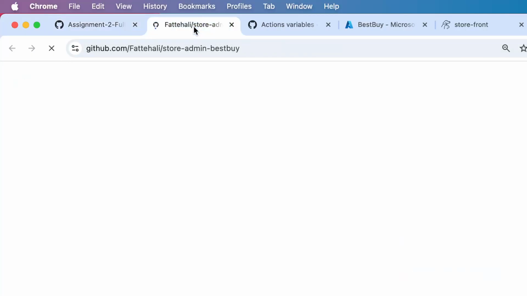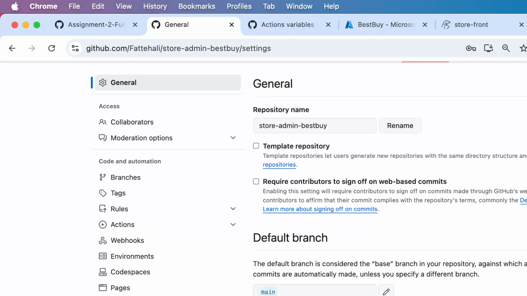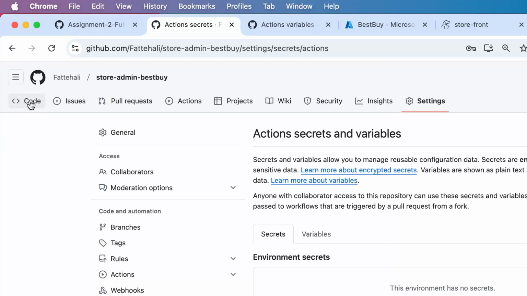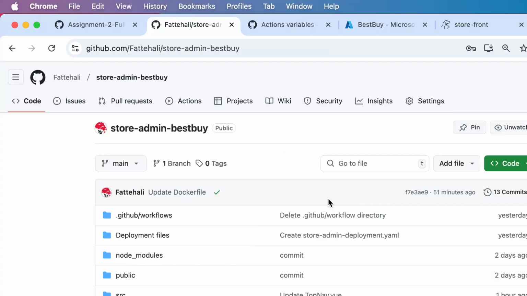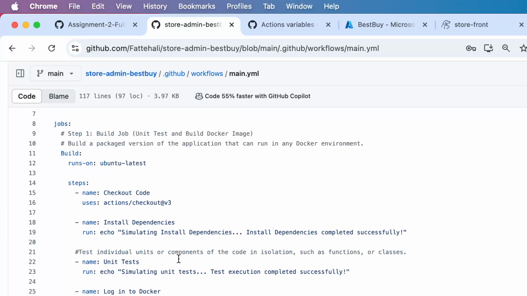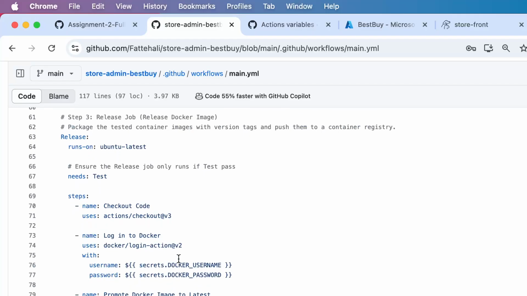Yeah, store admin. We push code there. In settings, actions, you can see the Docker password, Docker username, and config. These are the environment variables that we have to store for the CI/CD pipeline. This is the CI/CD YAML file: whenever we push anything to our GitHub repository, the pipeline automatically triggers, runs and deploys to the cluster.